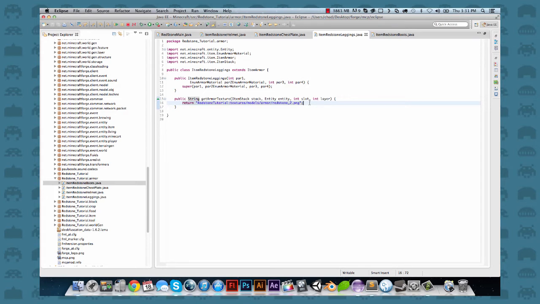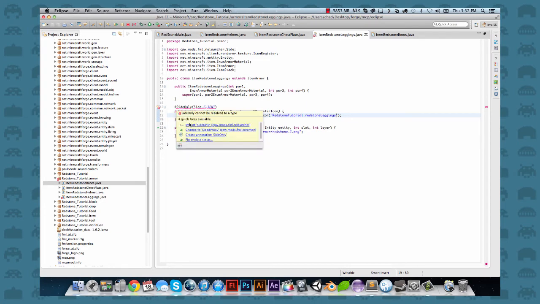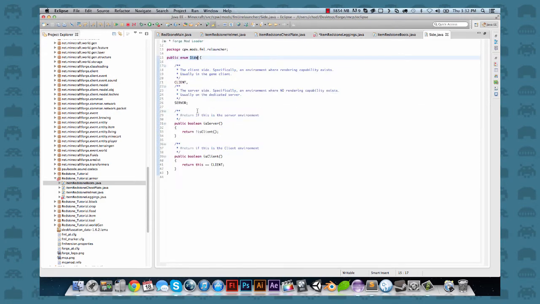And we're going to do the same thing in here. We're going to put that at the end, and this is going to be redstone tutorial colon redstone leggings. And then we just have to import SideOnly as usual. Save. Now it may auto import for you.